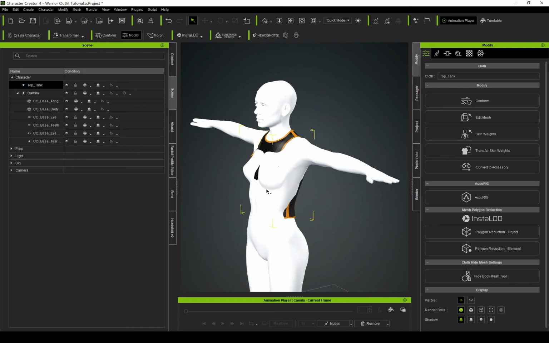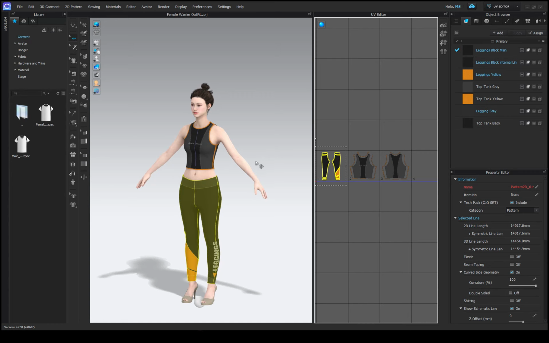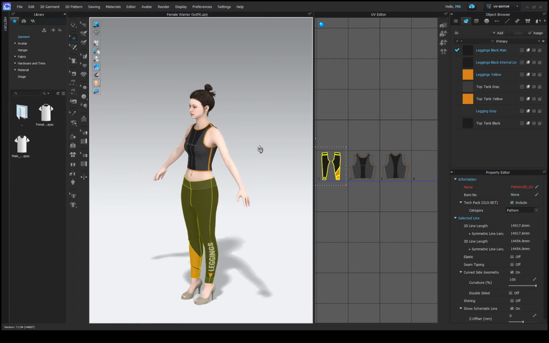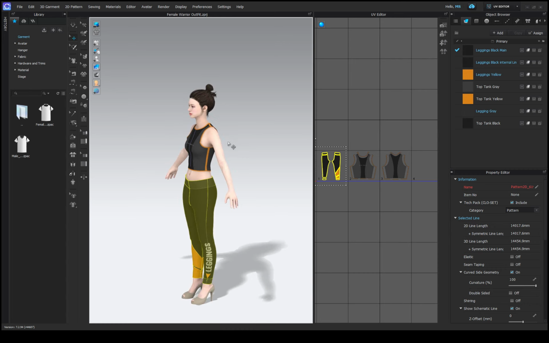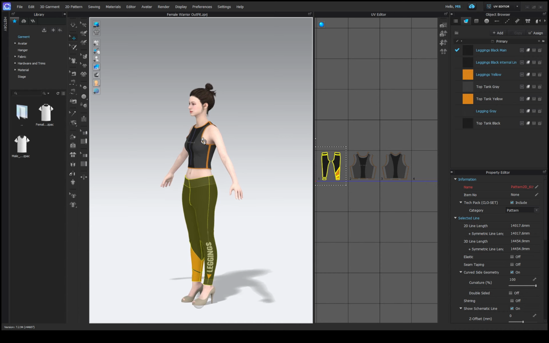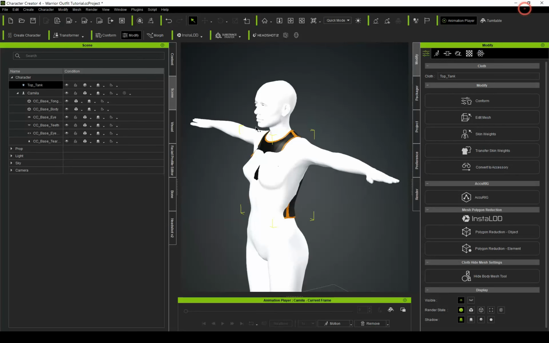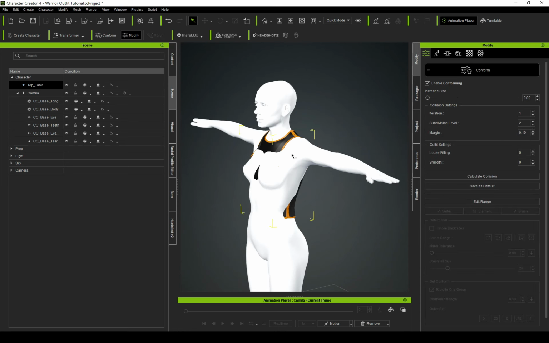And here you can see our tank top is not covering the body. This is why, because we have created our fabrics for only this character, and this character has a thinner body than the Character Creator 4 one. So this is why we have to go to the conform section, and we have to recalculate the collision.